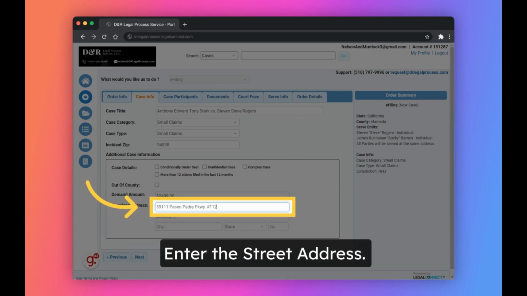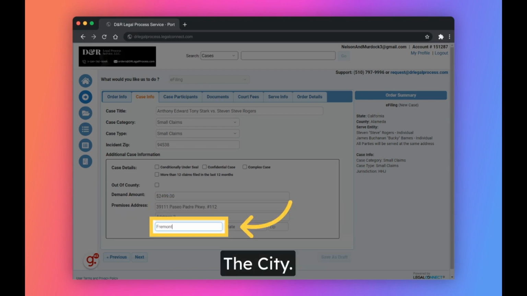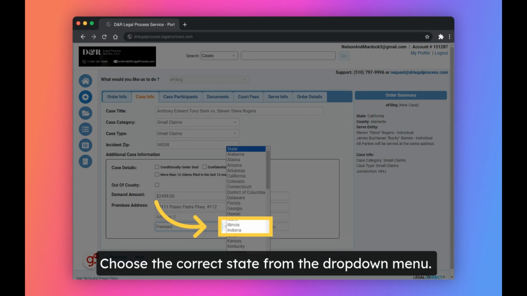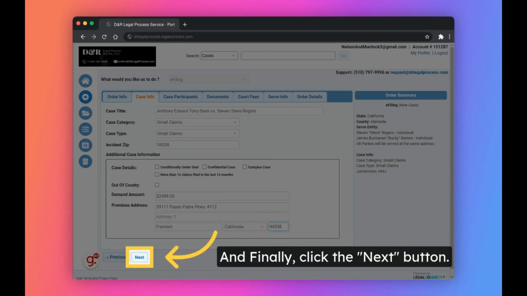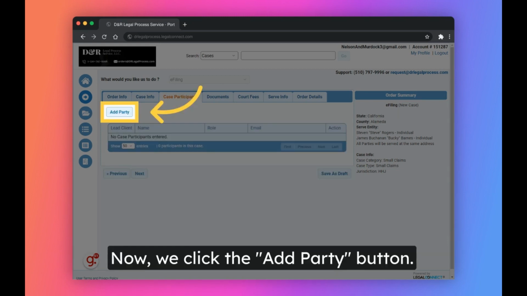Enter the street address. The city. Choose the correct state from the drop-down menu. Lastly, enter the zip code. And finally, click the Next button. Now, we click the Add Party button.